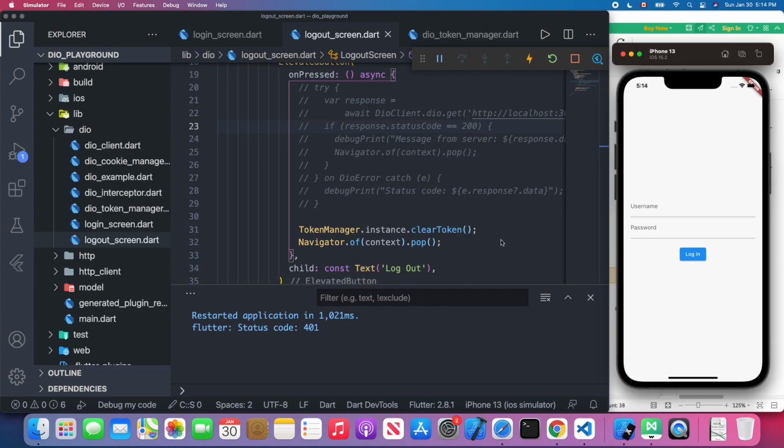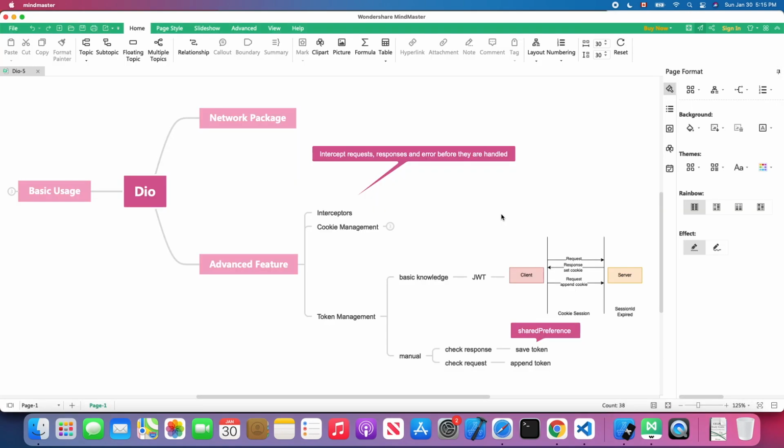Okay, I think that's all for today's lesson. You will need to make your own decision about which method or approach you're going to use to keep the user state. You could either use the cookie session approach or this token approach.